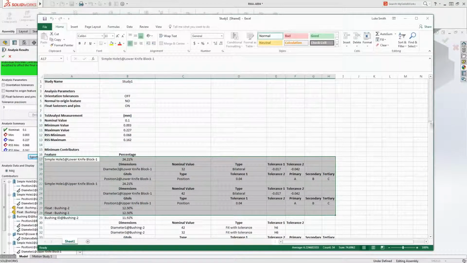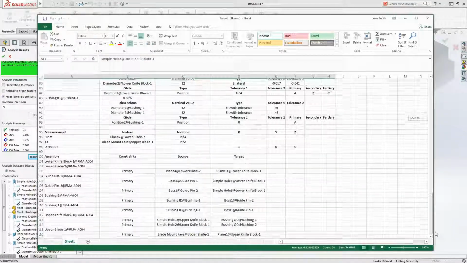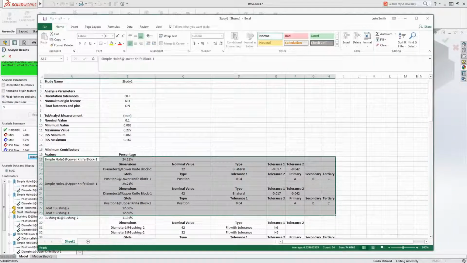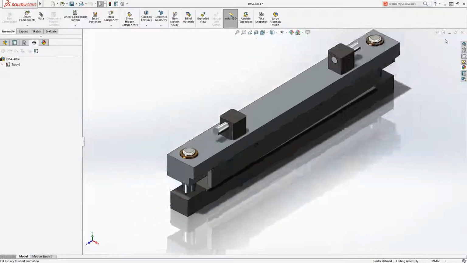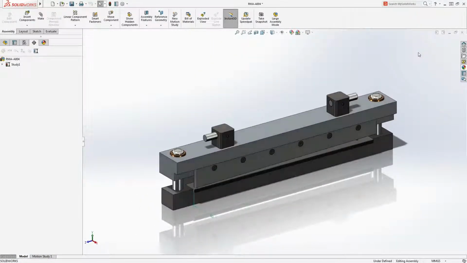Tolerance stack-up analysis is vital for validating mechanical fit and function and ensuring proper manufacturing and assembly processes are chosen. With TolAnalyst, these tasks can be completed directly on your models inside of SolidWorks, reducing errors and eliminating the need for time-consuming hand calculations or spreadsheets.